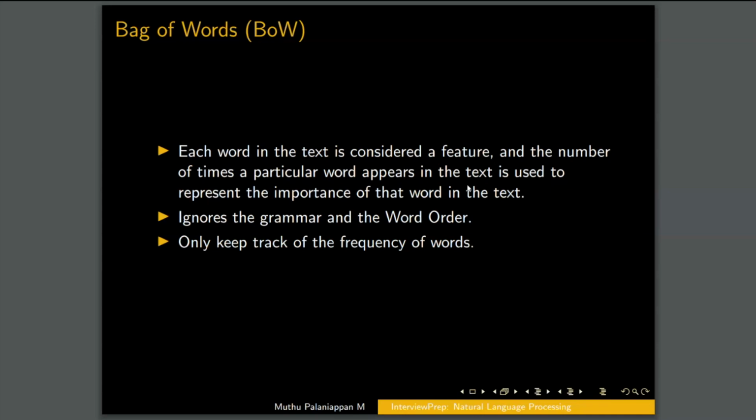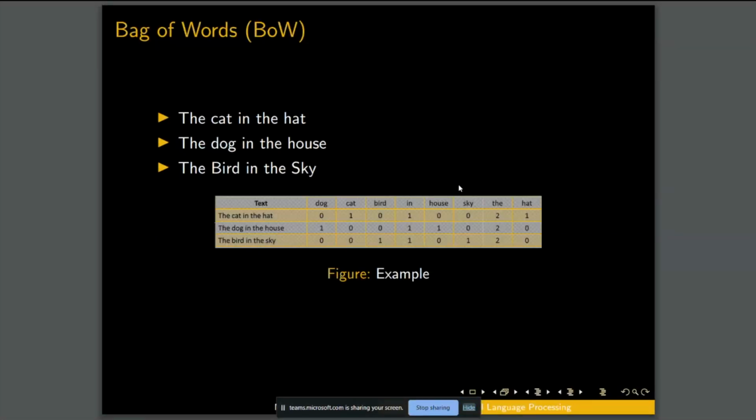For example, if you take the corpus, okay. So what is corpus? As I just said, corpus is nothing but a set of documents. So let us say the first one is "the cat in the hat," another one is "the dog in the house," and another one is "the bird in the sky." Okay, perfectly fine.